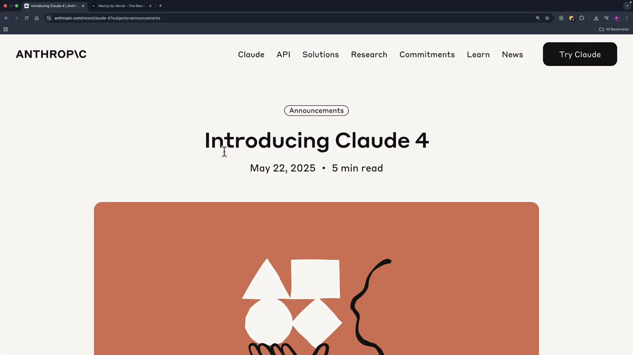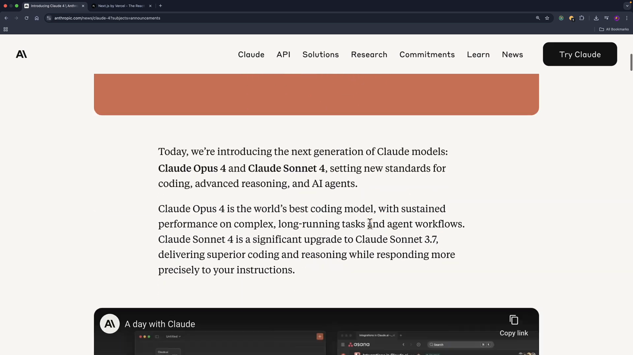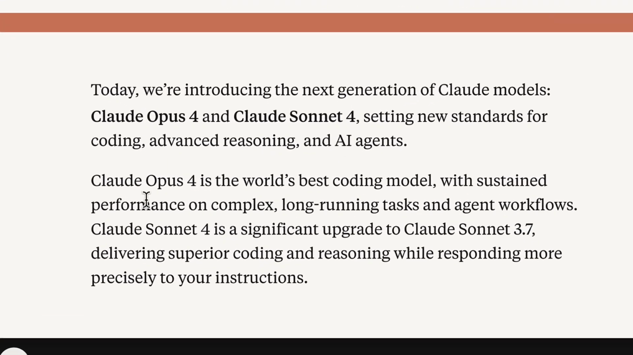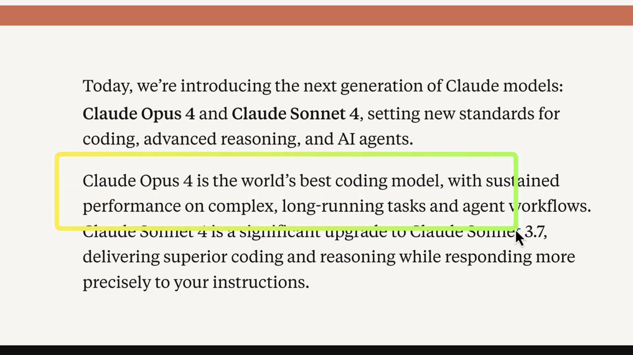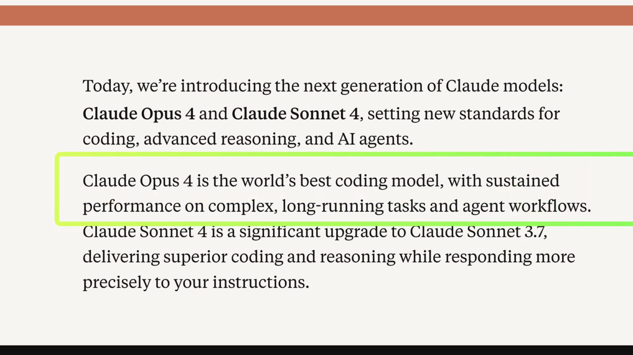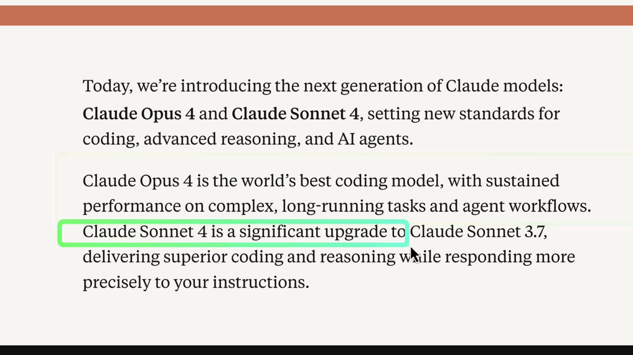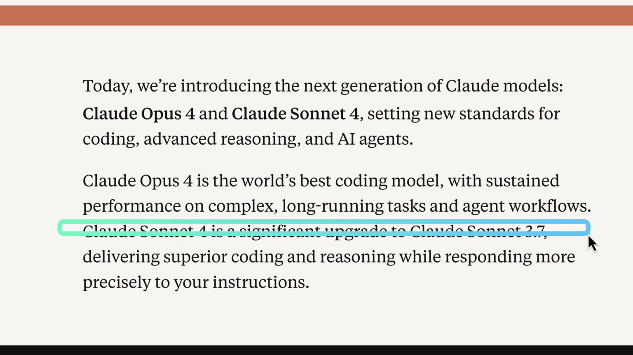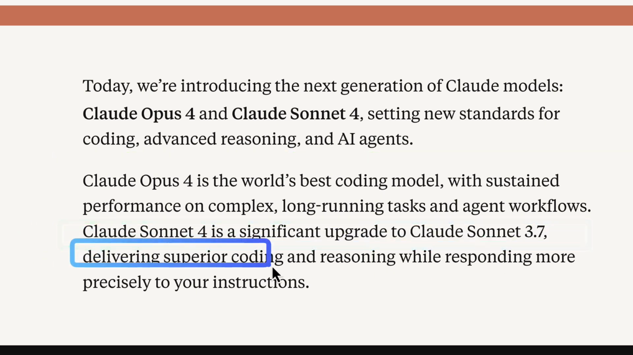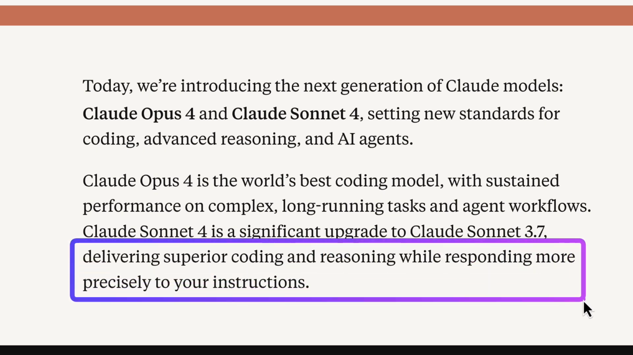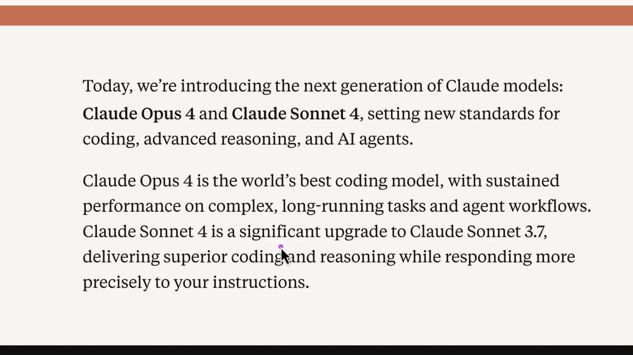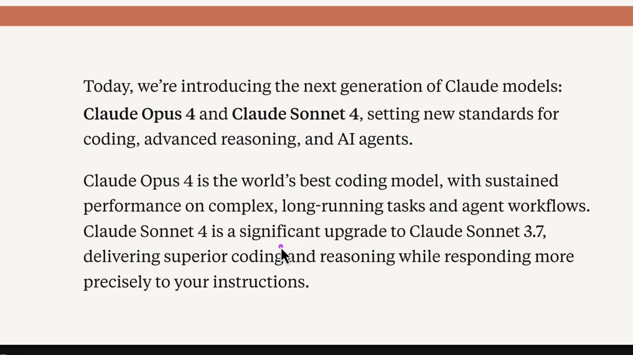Anthropic has just released a new model called Claude 4. And below here, according to this post, it says that Claude 4 is a world-best coding model with sustained performance on complex, long-running tasks and agent workflows. Claude 4 is the upgrade to Claude Sonnet 3.7 that delivers superior coding and reasoning while responding more precisely to your instructions. And I like to try new models because of that.